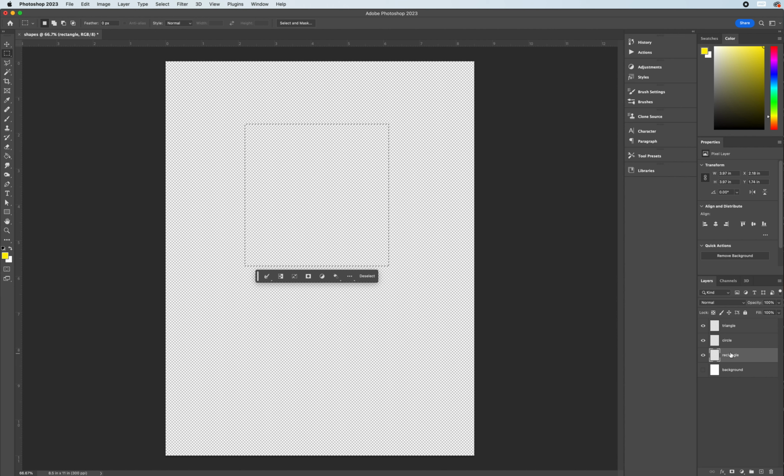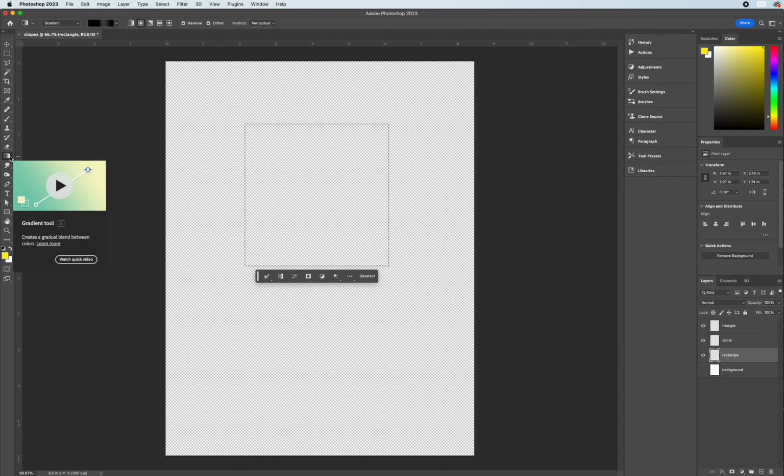But for our rectangle layer, we're looking to fill this in right now. And if I want to fill in this area, we're going to change our tool to our paint bucket tool. Over on the left side navigation, if you don't see the paint bucket tool, it is located in the same location as our gradient tool, about midway down the left side navigation. I can click and hold on the gradient tool and switch it over to the paint bucket.